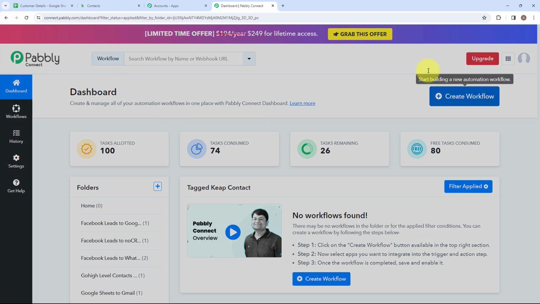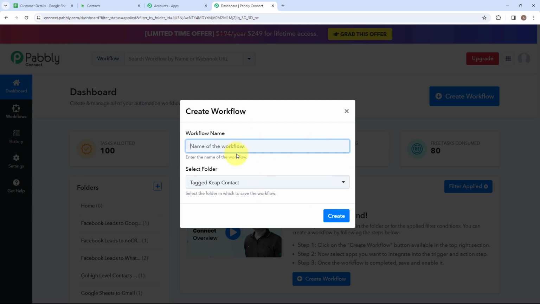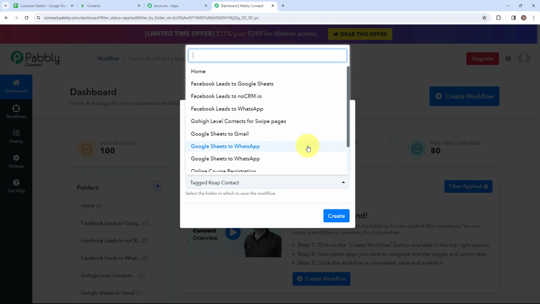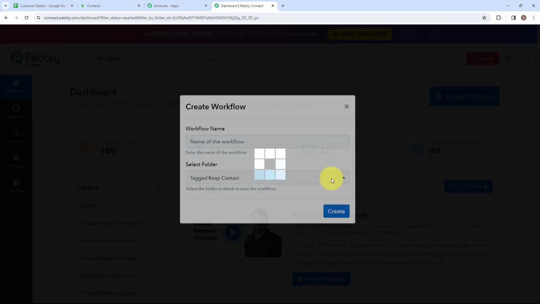Let's click on this. And here a dialog box has appeared which is asking us to name the workflow. So I'm going to name my workflow as update Google Sheets row for tagged Keap contact. And as you can see over here, I have selected the folder named tagged Keap contact which I have created just now. By clicking on this drop down over here, you will find all the folders which you have created earlier. Now let's click on create.